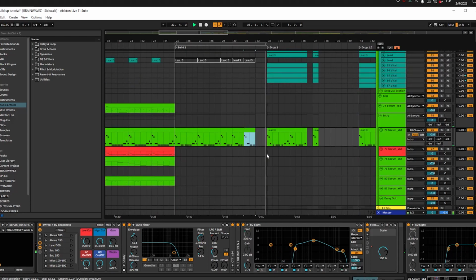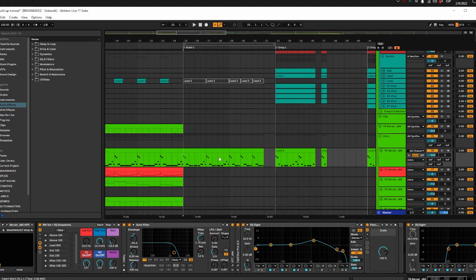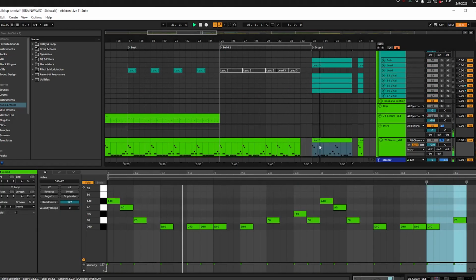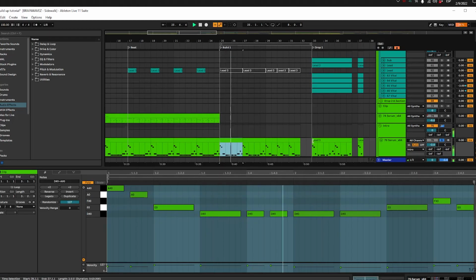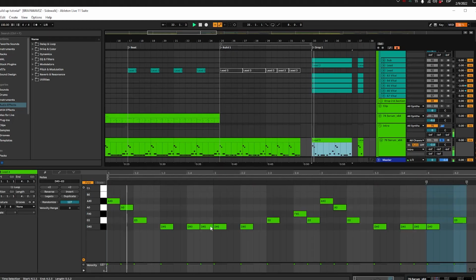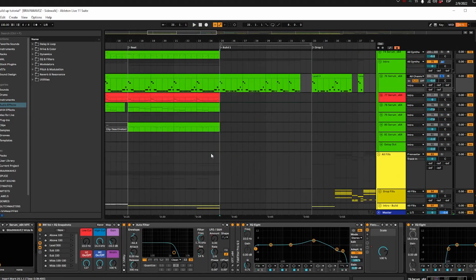Pull up on the side. So that's definitely giving a clue of what's coming up next, because this melody is the same as this one. So that definitely adds a ton.